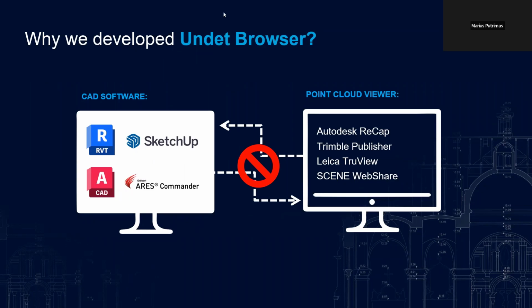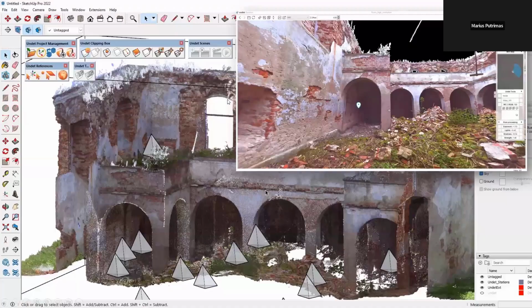Okay, let's move on to some technical questions, and how it's looking. Later on, I will show live how it's working. But as you can see, we have a point cloud loaded in SketchUp, and we have an additional screen with the same view as a panoramic image from scan stations.